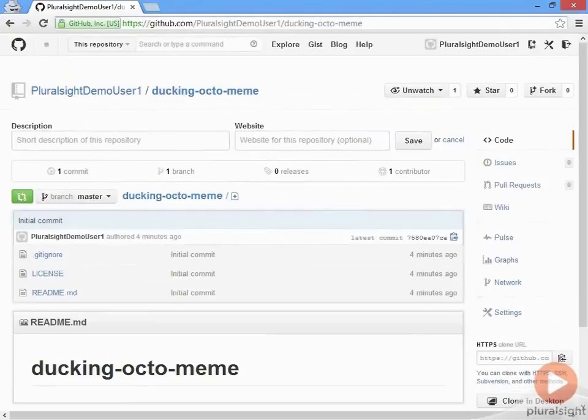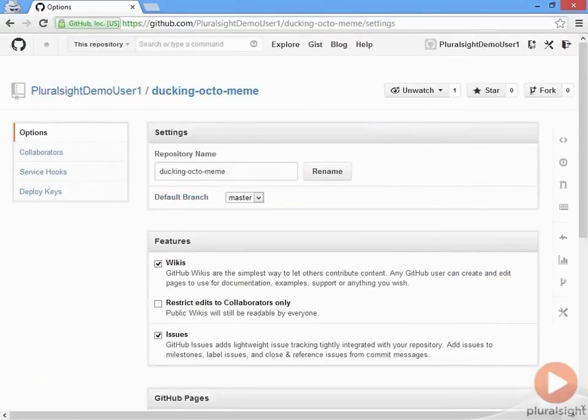Now that we've got this repository set up, let's take a look at some of the options that are available to us. I'm going to first dive into the settings. Here you'll notice that we've got a few different settings available to us. The first one here is that we can rename our repository. So we can rename it to whatever we want.